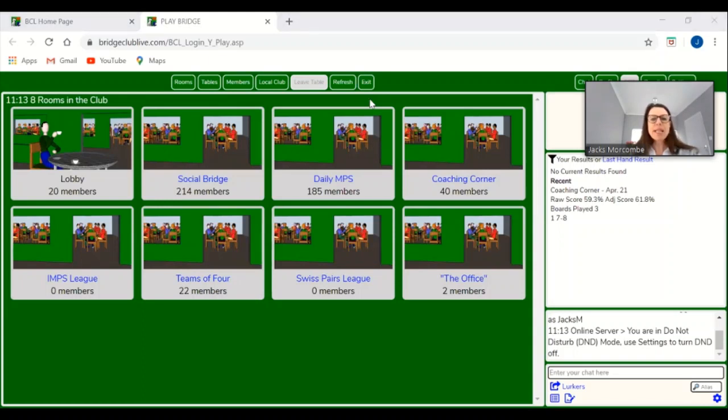And here we are. Today, I'm going to talk about the coaching corner. As I mentioned earlier, this is a supervised play area, and it's a very gentle place to start. I can come in here with my students and they can sit at a table and I can watch what they're doing and I can chat to them and give them advice. But crucially, they can also come in here without me and they're in a really friendly atmosphere, playing with people of a similar standard to them.